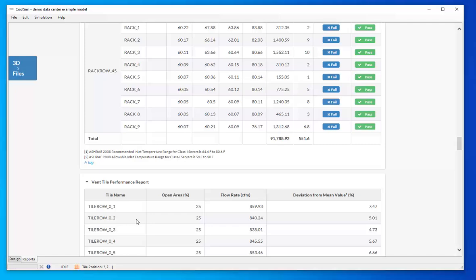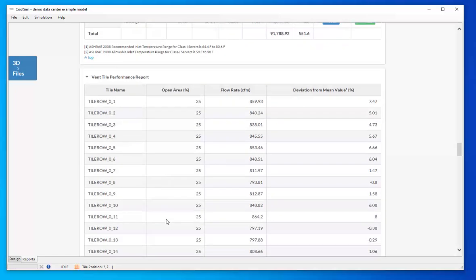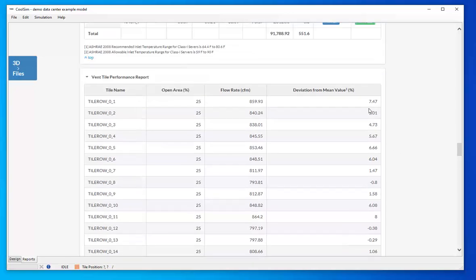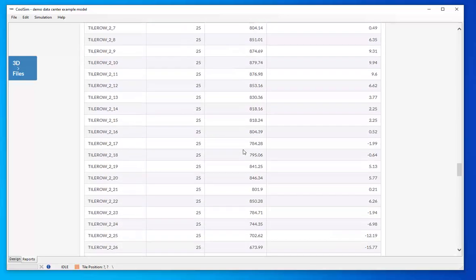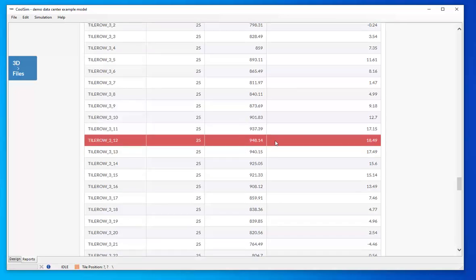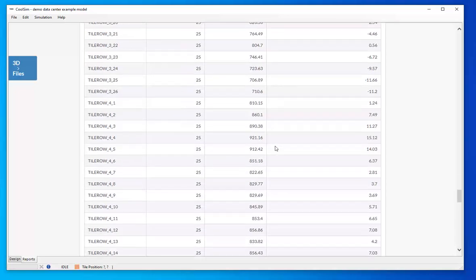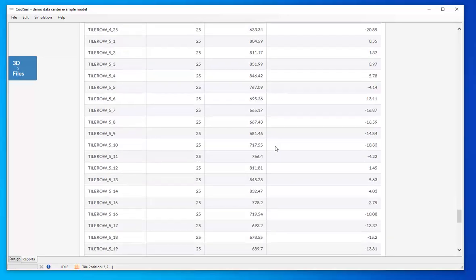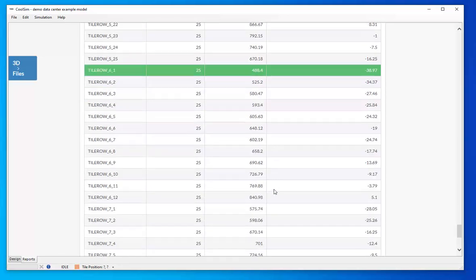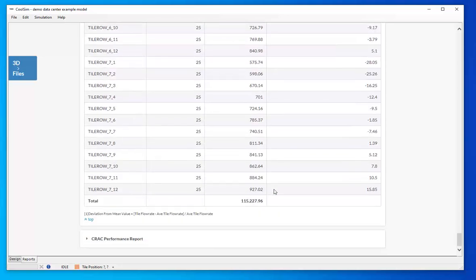For every object in the room, we do a report. So here are all the tiles. Most of them are 25% open tiles with the flow rate and the variance here over on the right, deviation from the mean value of the flow rate. See quite a bit of variation here. Again, we give you the highest output, and we also highlight the lowest output, 448 in this case. Almost 40% below the mean. We'll get into why in a moment.